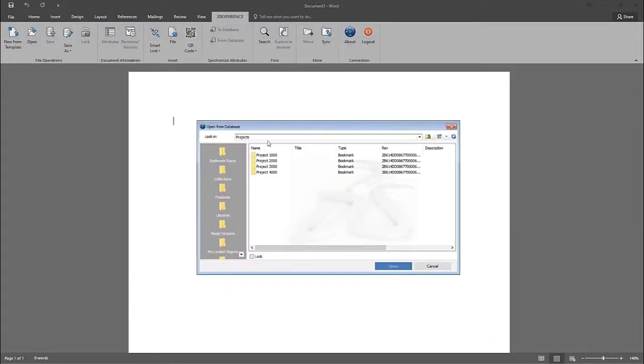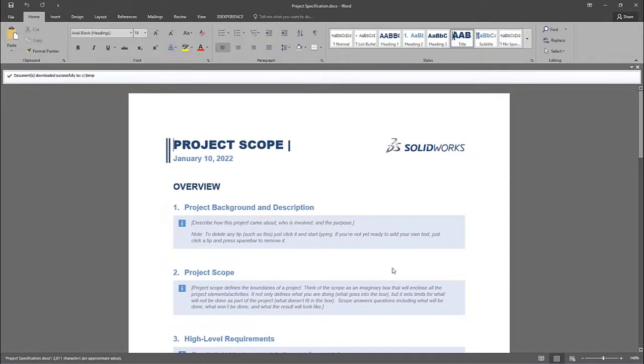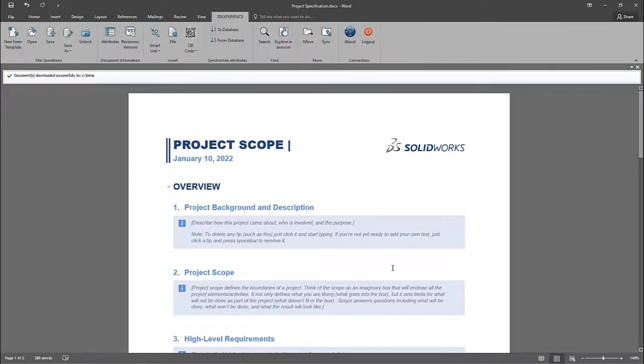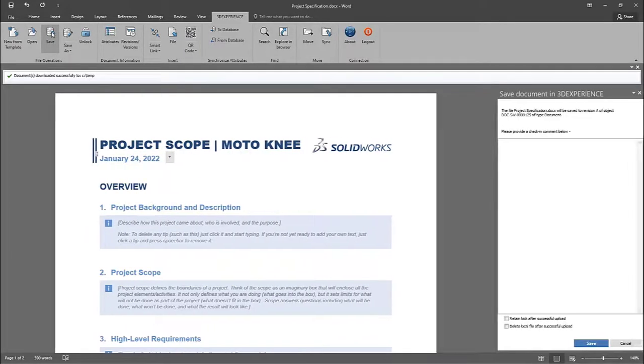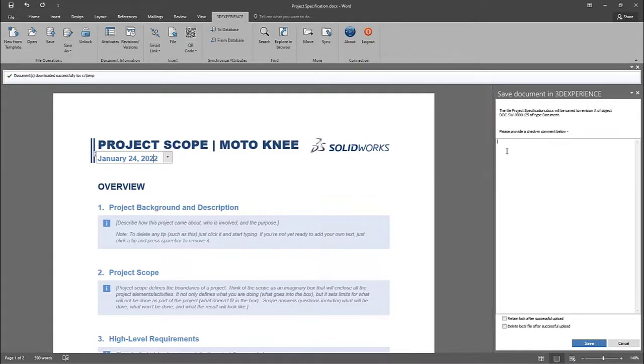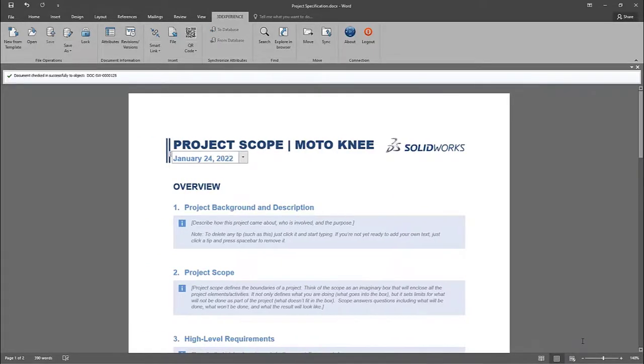Programs like Excel, PowerPoint, and Word all have integrations with the 3DEXPERIENCE platform, allowing Eric to browse to the product specification document and open it from the cloud. Eric updates the title of the document as well as adjusts the date. And then he saves it back to the platform, providing a short description of what he's updated.